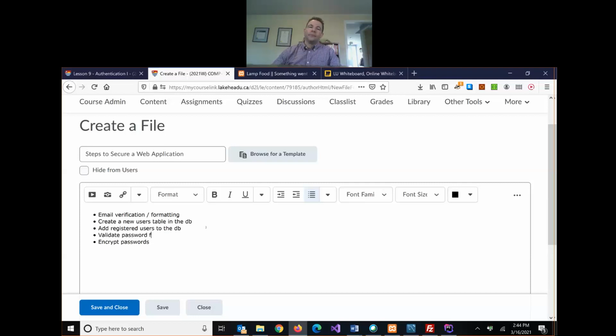Great suggestion. So that can be part of our user registration, right? Before we sign them up, I guess if I'm moving these in order, that should come first, right? Validate email, password, encrypt them, add them to the database. We'll maybe create the database table first.